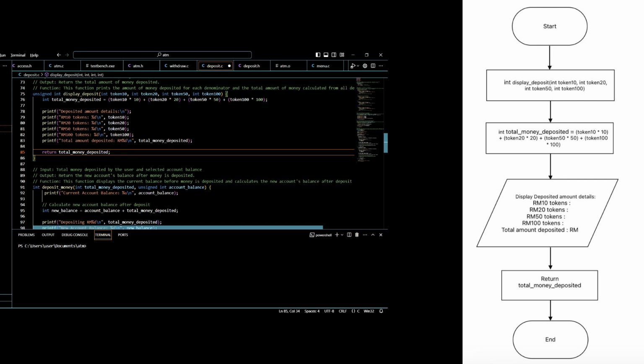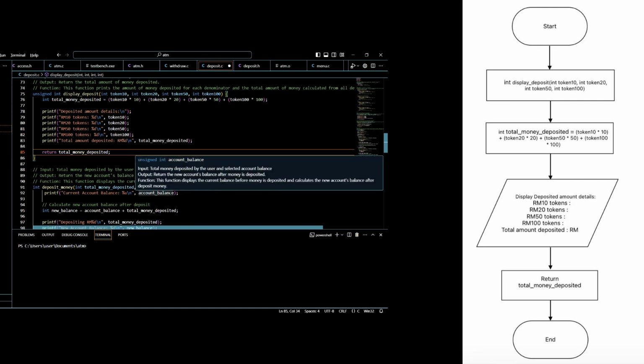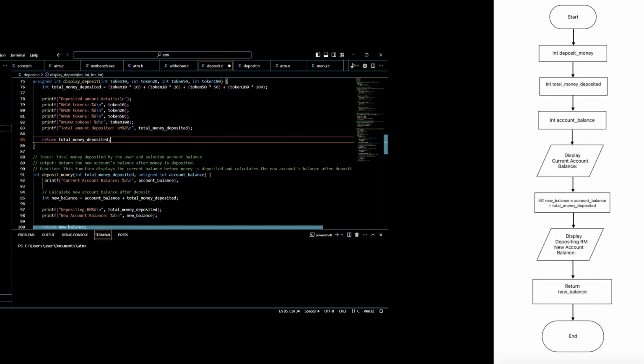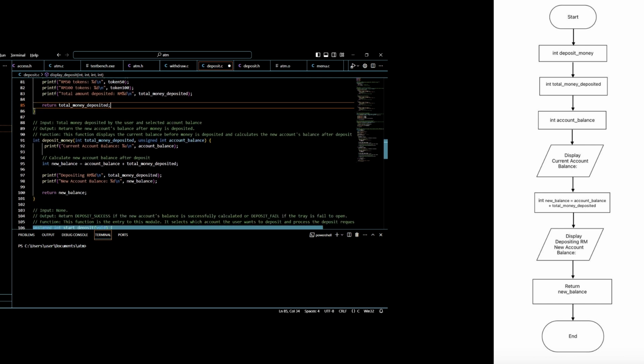For the return total deposited amount, return total money deposited returns the total deposited amount. For the deposit money function, printf current account balance, print the current account balance to the console. For the calculate new account balance, int new balance equals account balance plus total money deposited. Function to calculate the new account balance after adding the total amount deposited to the current account balance.